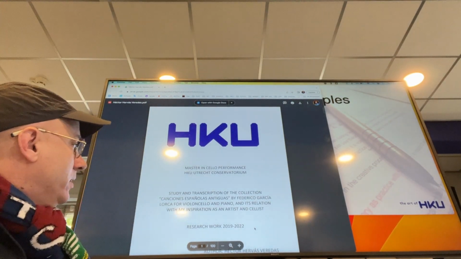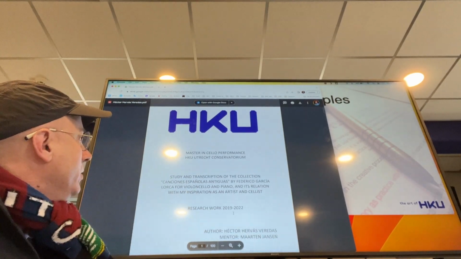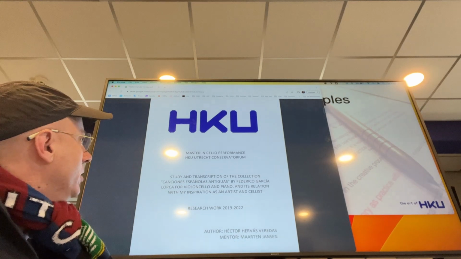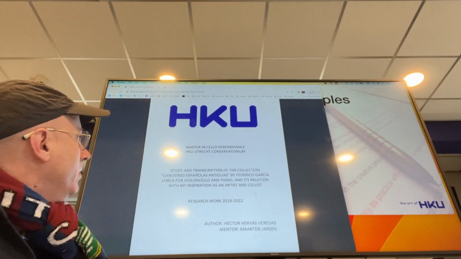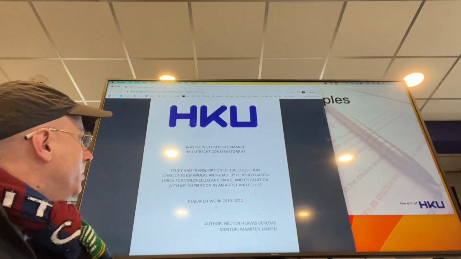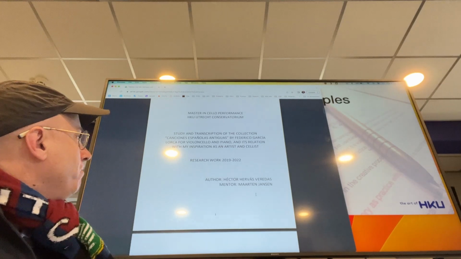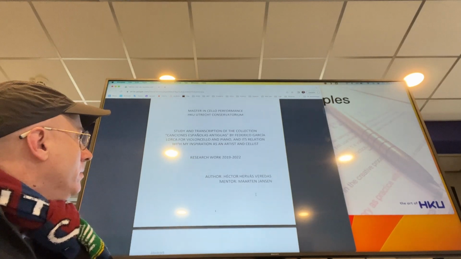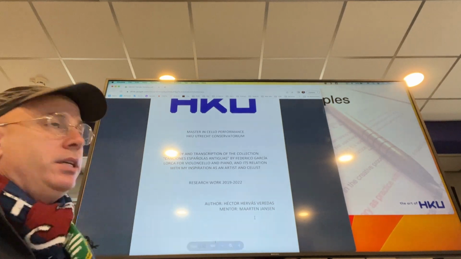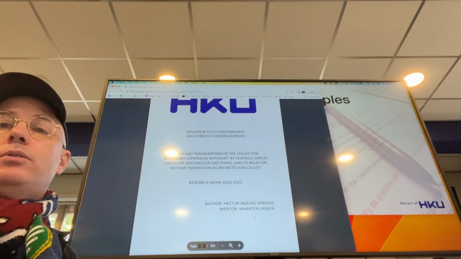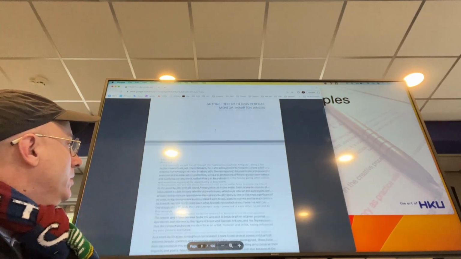This is Hector Hervas Veredas, study and transcription of the collection of Canciones Españolas Antiguas by Federico Garcia Lorca for violoncello and piano, and its relation with my inspiration as an artist and cellist. These are from older times, so certain things like the teacher and mentor are not here. So I'm updating some of the requirements, but there's still a lot of things.